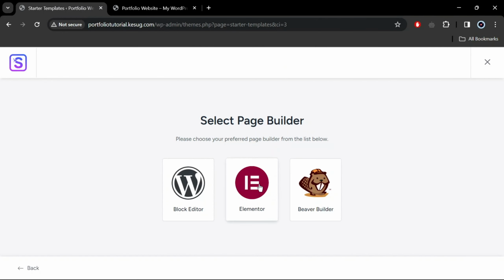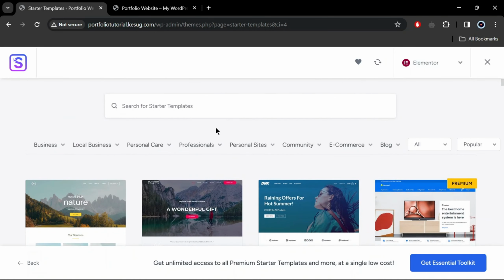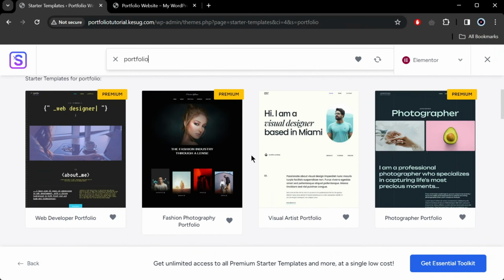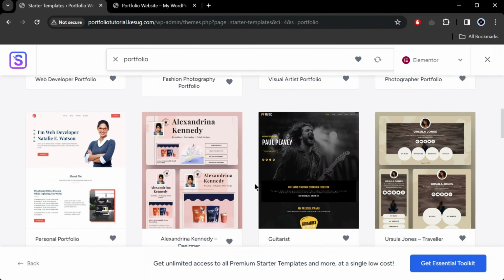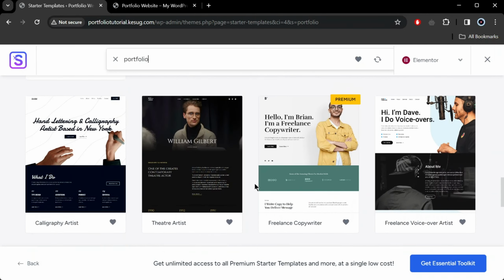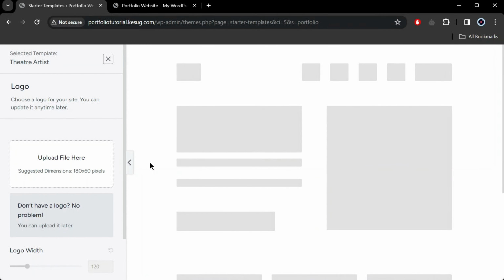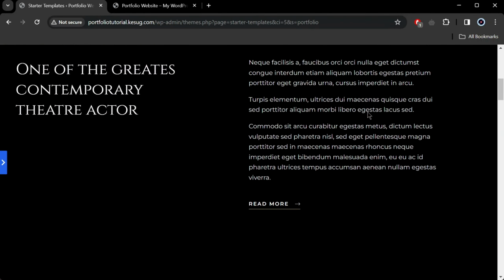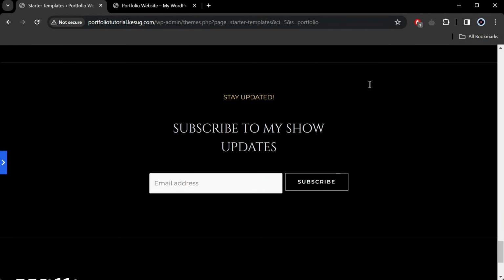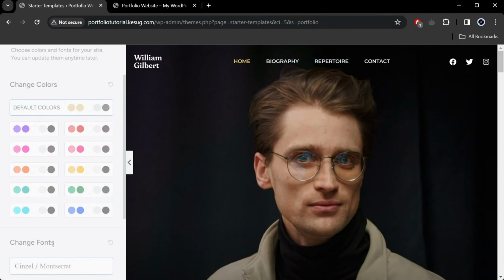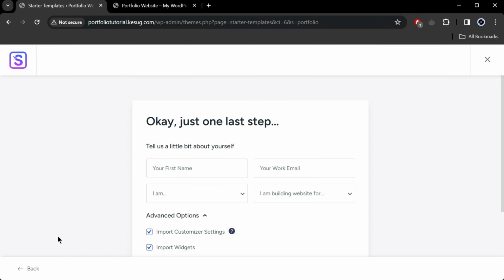We will use Elementor for easy editing. Now search for portfolio and select any free template you like. I like minimal and dark theme websites, so I will use this theme. This theme looks great. It has good header, footer and good overall design, so I will import this theme. I do not have any logo now, so I will skip. You can add or modify it later.